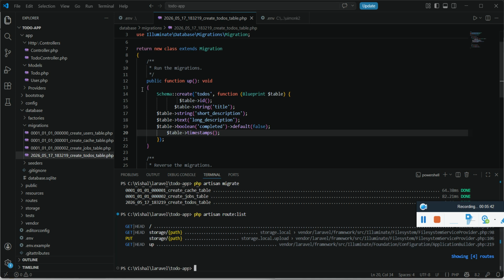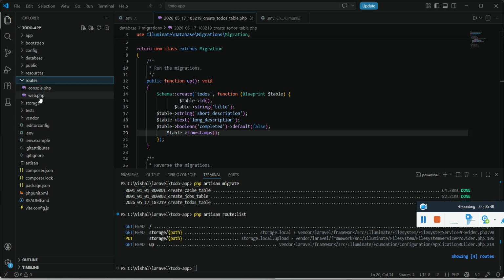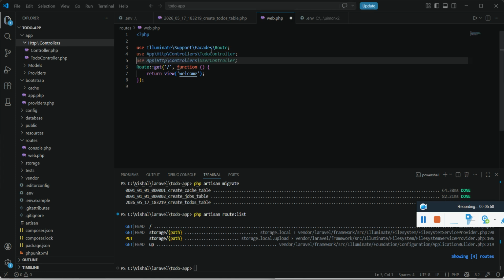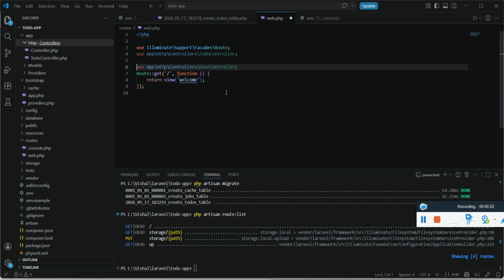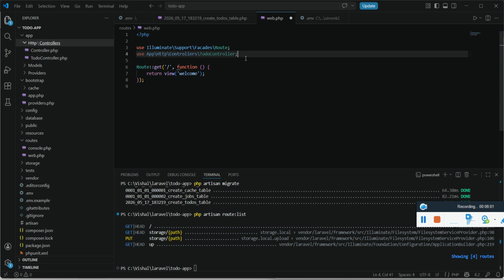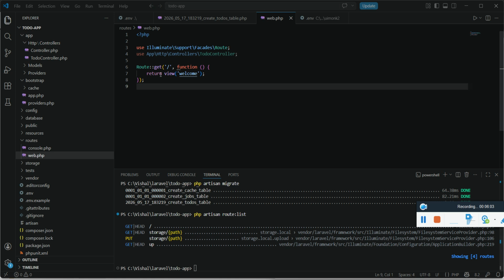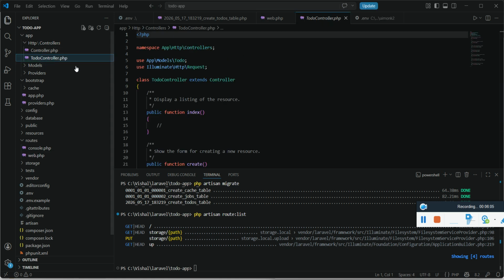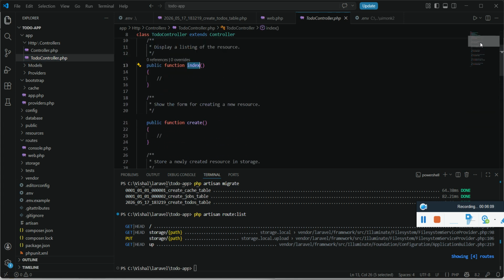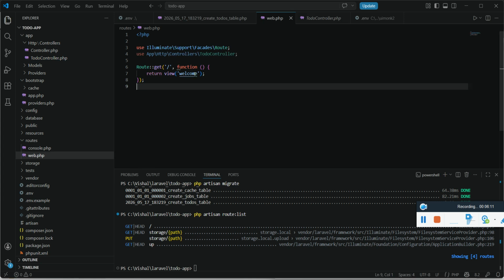As of now it's not showing up because we need to add one more line in the route, in web.php, which is nothing but a path to your controller, which is app, Http. Inside Http we have Controllers, and in the controllers you'll find the functions are already created. Now we have to properly use them.